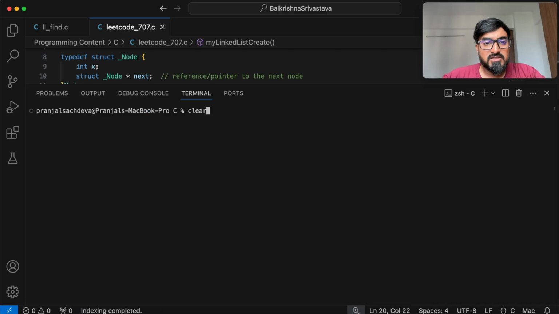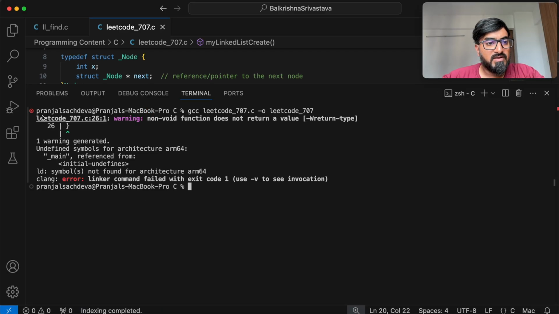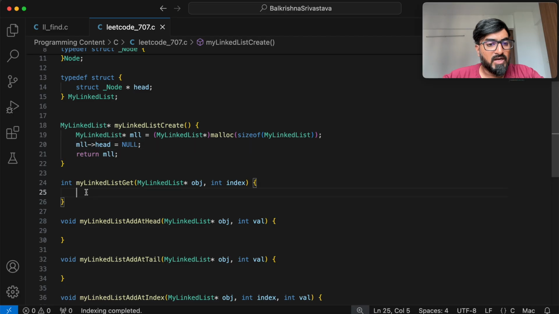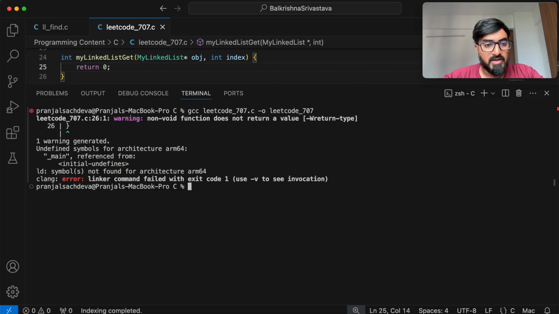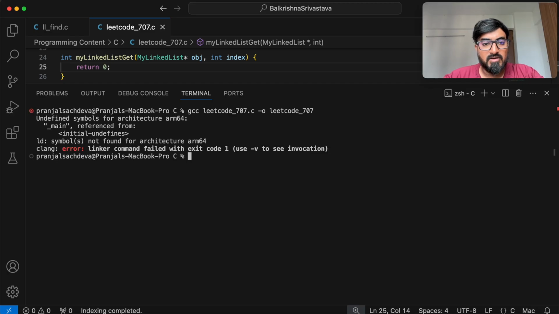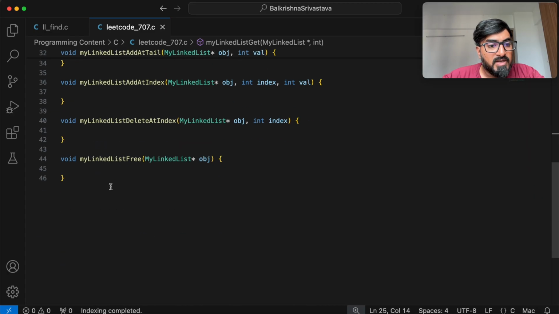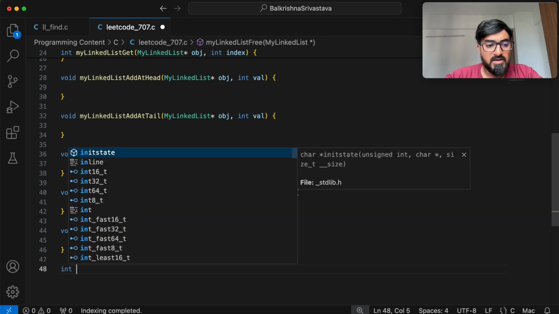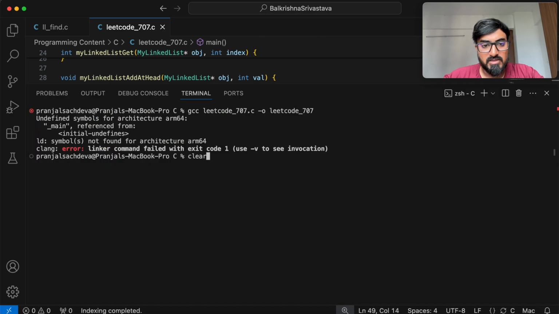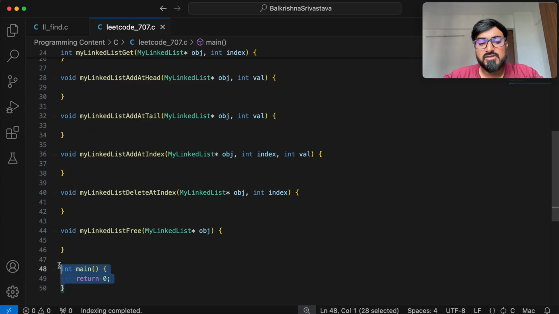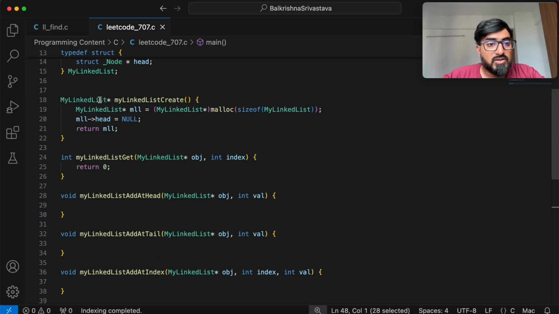Okay, so let me just compile this LeetCode 707. This is line 26. We haven't gone to line 26 yet. Okay, so let me just add return 0, and compile this again. Okay, main is not defined. We can have a main that simply returns 0. Because this C program is supposed to have a main, right? All good. We'll not be using this main. This is so that we just don't get this error that main cannot be referenced. Okay, so this function is done.